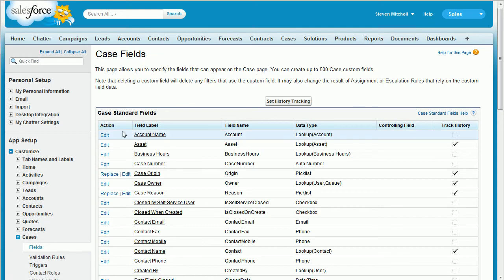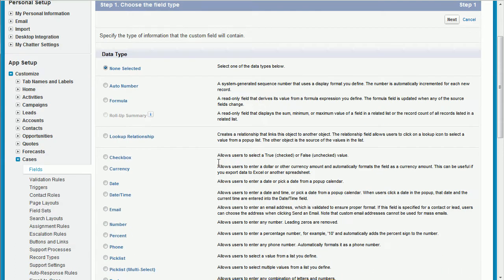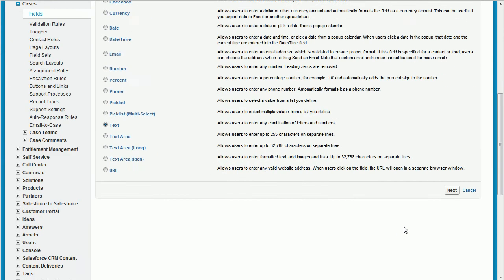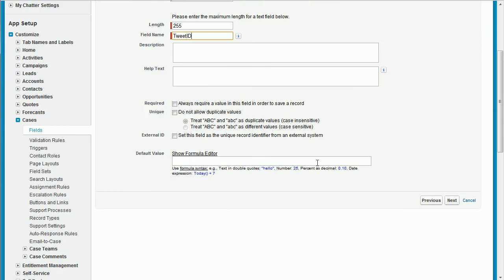What we're doing here is building a field called tweet ID. I already have that existing here, but for you folks out there, you're going to have to click new and choose a text field type. Then click next, and you can give the field the name tweet ID. The length never really has to be longer, but you can put 255 just to be safe, and your field is pretty much ready.